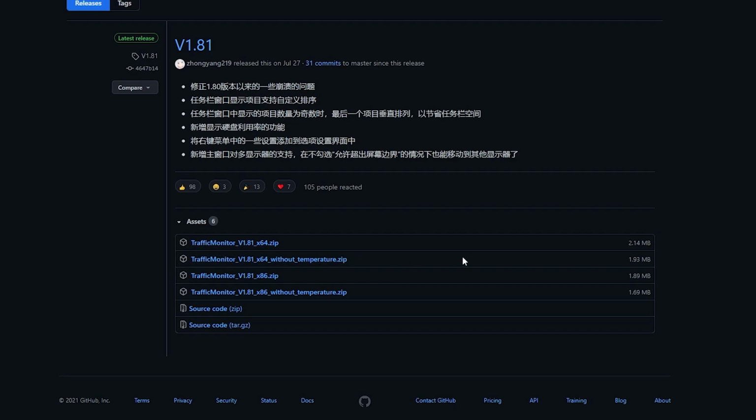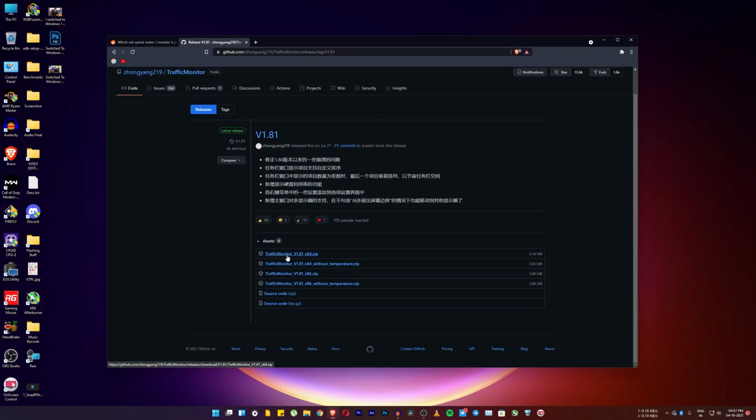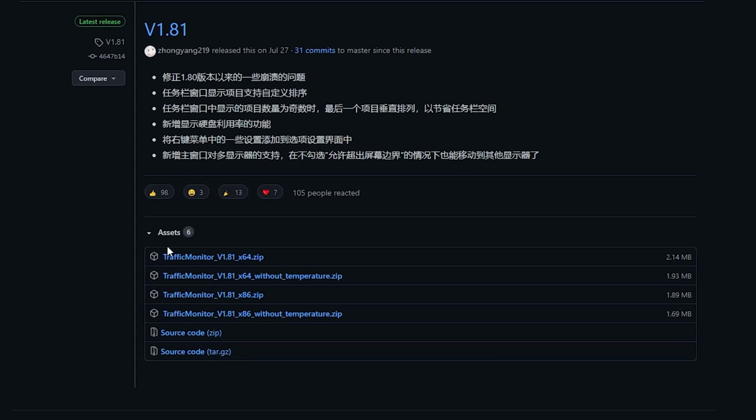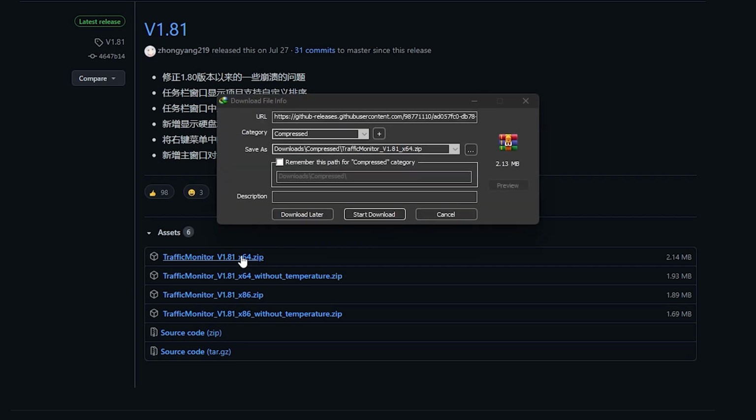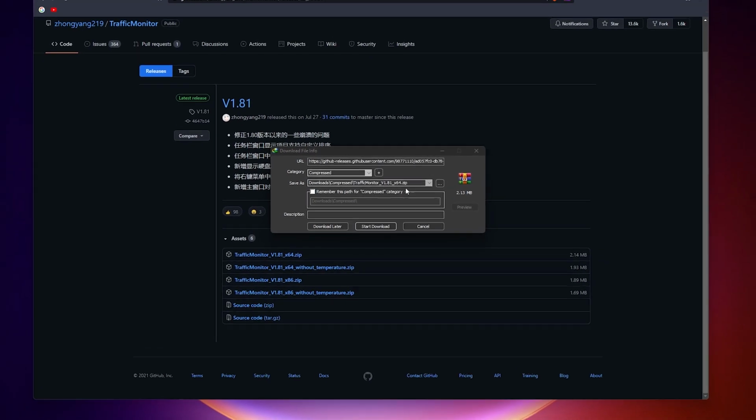Of course Windows 11 is 64-bit, that's why we need this 64-bit, but this x86 means that that is for the 32-bit versions. But we won't really need that, we need the 64-bit version. So that is why I just downloaded this traffic monitor version 1.81 x64.zip. You just click on it, it will start getting downloaded. Let me actually show you. I already downloaded it, but yeah, it will download depending on your browser.